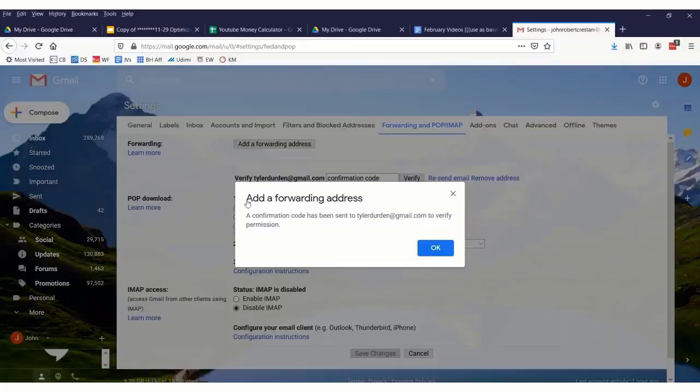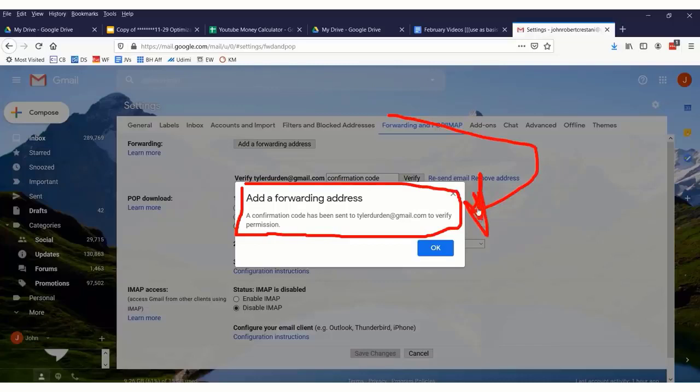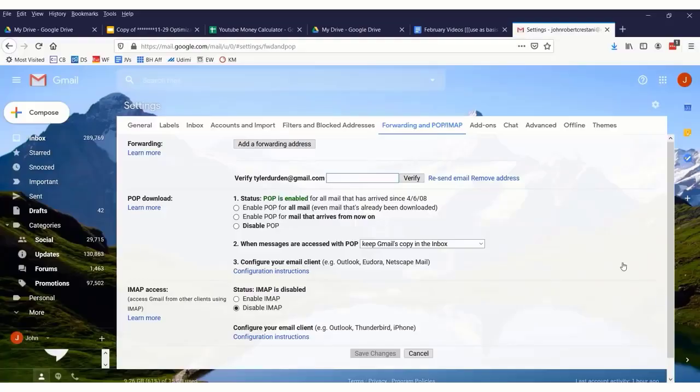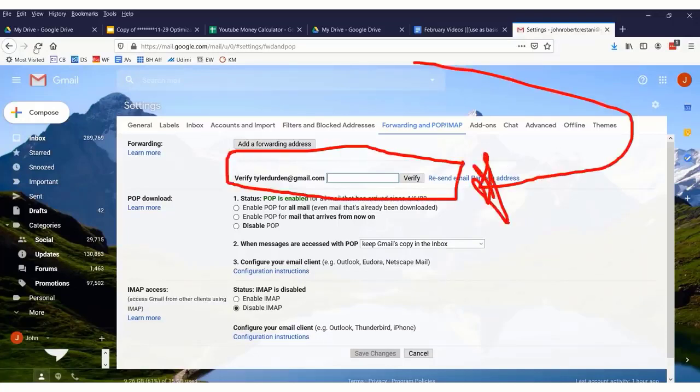Now, what happens next is it says a confirmation code has been sent to tylerdurden@gmail.com to verify permission. Basically, they have to give you a confirmation code and you have to enter it. That's how it works. So you need to have 2 emails you have access to. Now, until he gives me the confirmation code and I verify it, as you see right here, I won't be able to forward emails over. But once he does, I will be able to set any filter I want to forward emails to him.